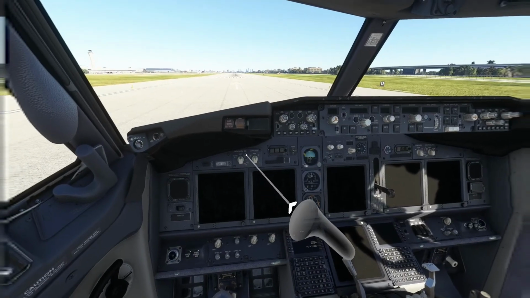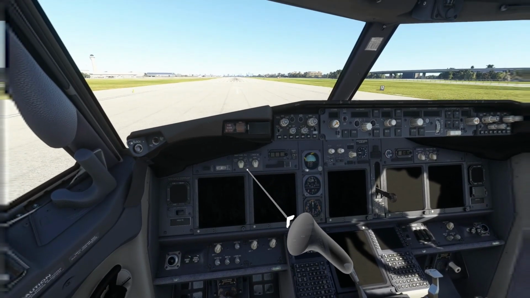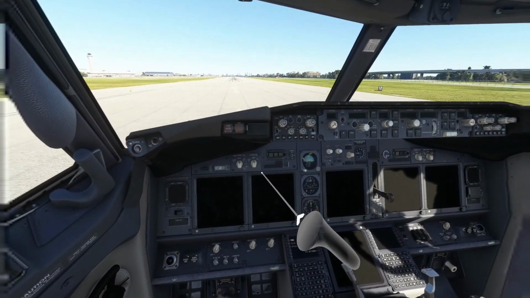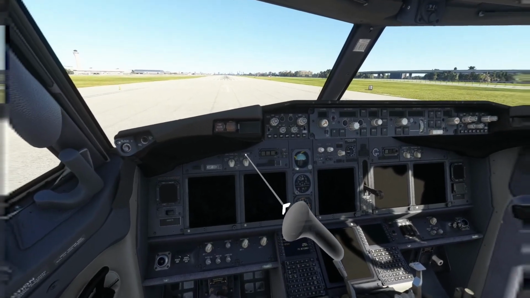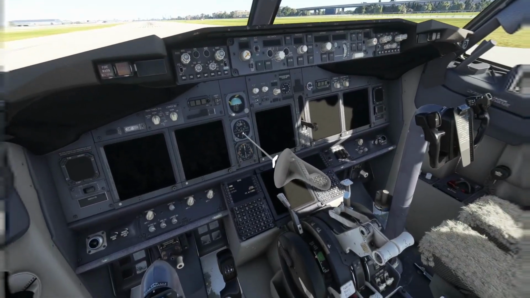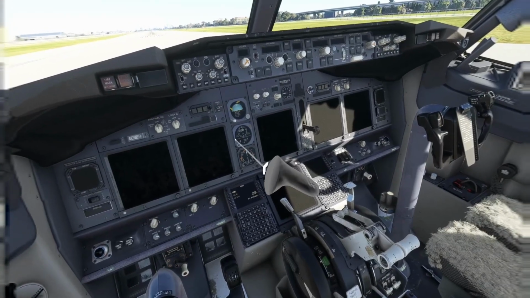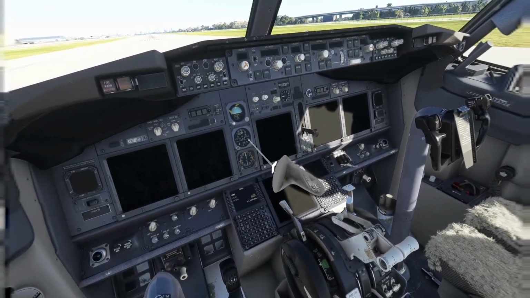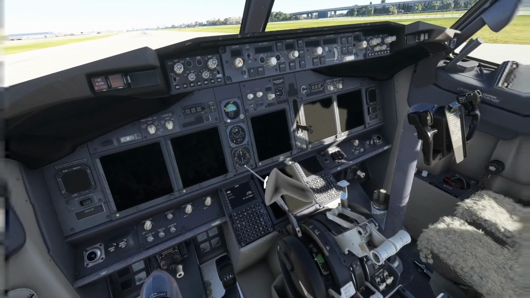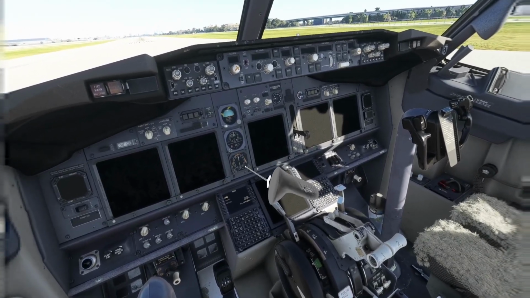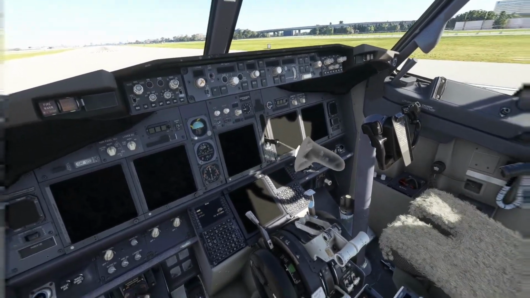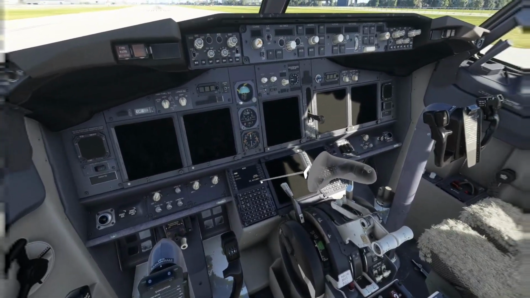Take a look at those letters there. I'm able to read absolutely everything on this placard here. Everything. I'm able to read everything here. We got the altimeter 1013, 29.92. I'm able to read everything here on the course. Right, what else? Take a look here at the FMS.